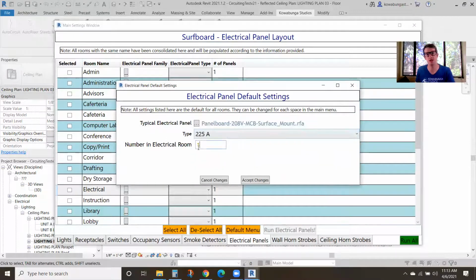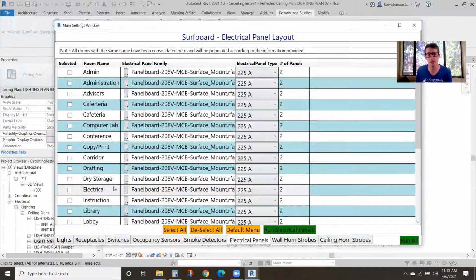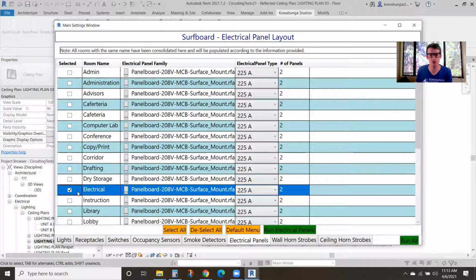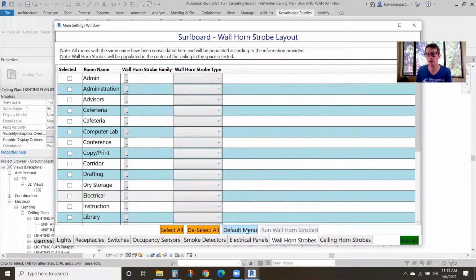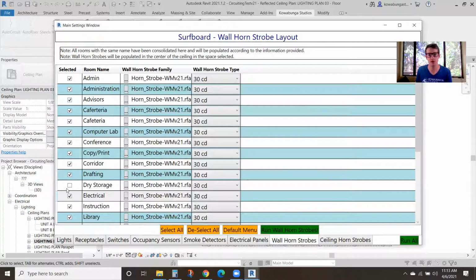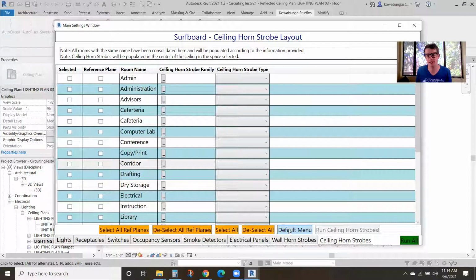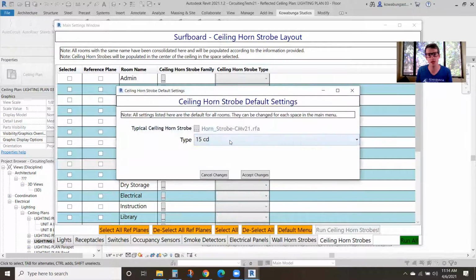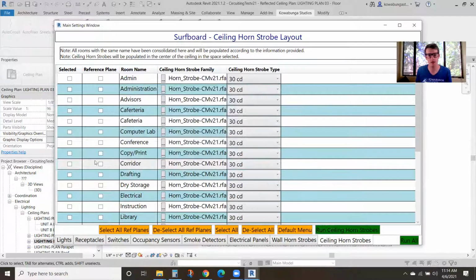Again, this is just to get content placed in the models. You'll still need to circuit, still need to do all the engineering, right? This is getting you through design documents. So then you can do your engineering, spend more time, put more thought into every square foot of the building. So go ahead and select everything here. We'll put ceiling horn strobes in the corridors. So that's why I unchecked that. So we'll go ahead and put them in the corridors, and then we'll run everything.